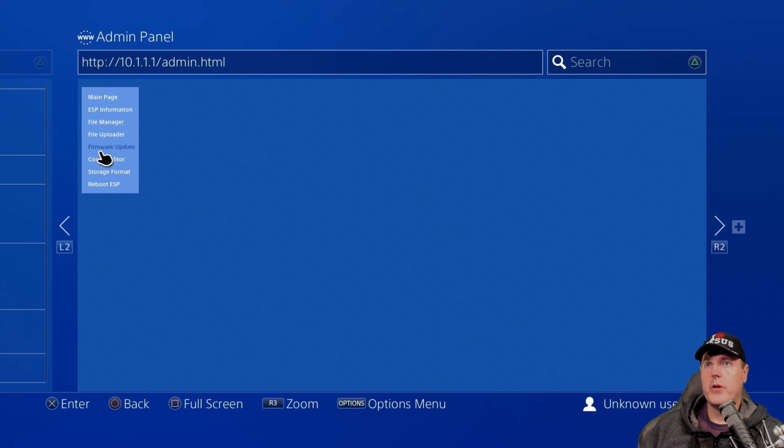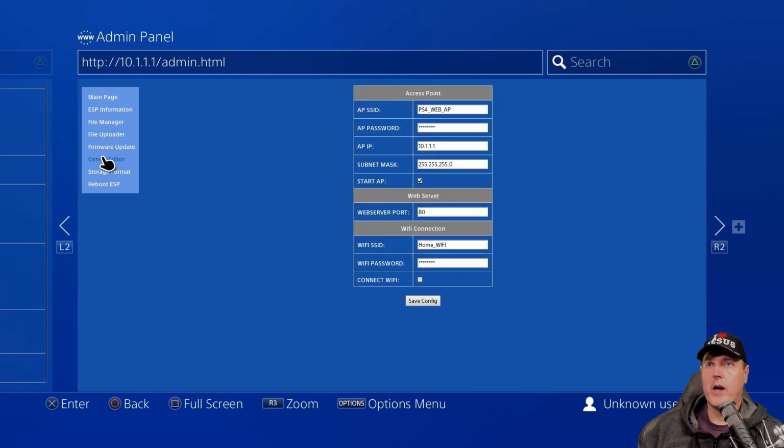And then there's a few other options to like update the firmware. There's a configuration editor, which you'll probably enjoy simply because you can also change the access point here. You can change the password if you would like to, and a few other settings, as well as formatting the storage, and then you can also reboot the ESP device completely from your PS4. Okay, let's switch over to our PC again.